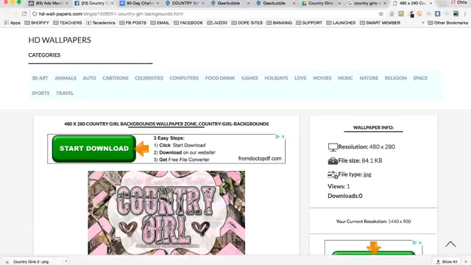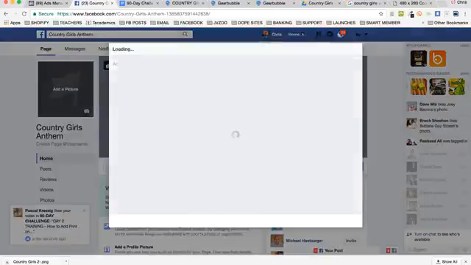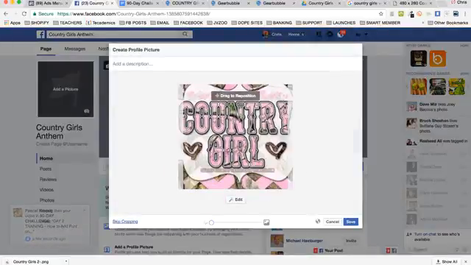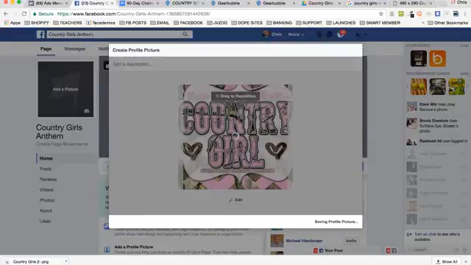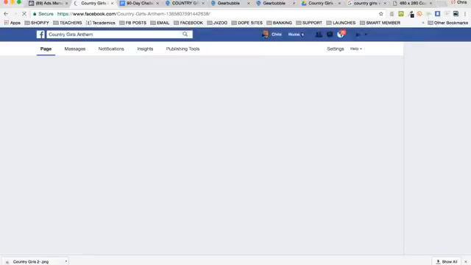So what I would do is go to Facebook, go in here and just add a picture, a country girl picture. And now I've got a page called Country Girls Anthem. I don't even know why I chose Anthem. I think I saw it in the background. It just was in my mind. So Country Girls Anthem, I just made up a page.